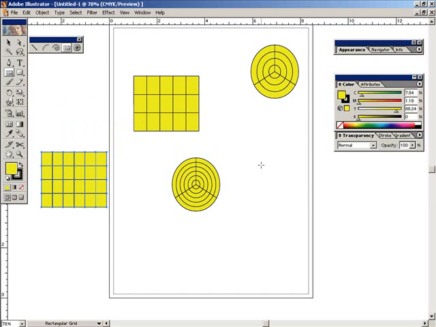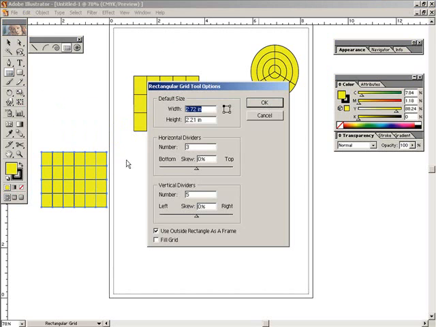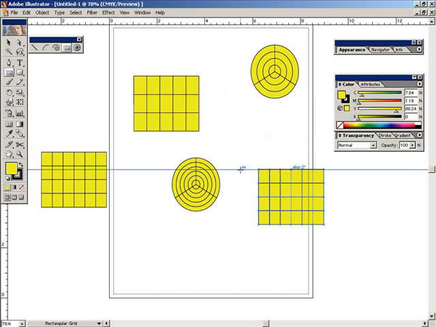Let's try that again. Click here. 3 horizontal, 1, 2, 3. So it's in the middle, they're counting. And 5, 1, 2, 3, 4, 5 dividers. Okay, and that's what you get.